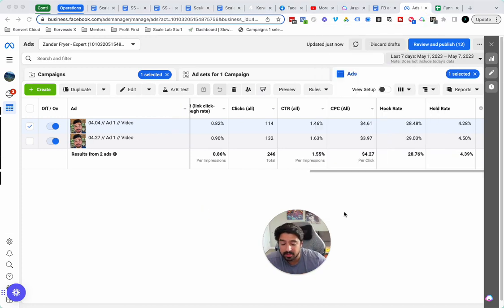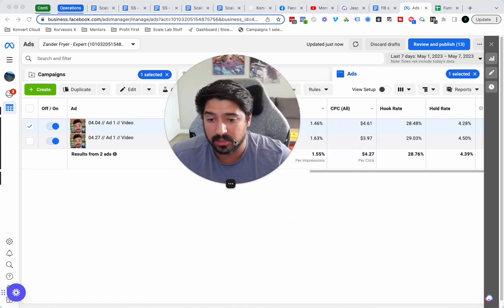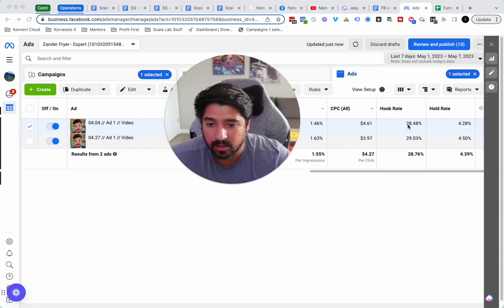So just to give some KPIs here on hook and hold rates from what I've seen across multiple accounts of mine. A good hook rate, if we could get a hook rate of 25% or higher, you're doing good. And then if your hold rate could be 8 to 12% or higher than that, you're in good shape. So around that range of 8 to 12% on the hold rate, 25% or higher on the hook rate.